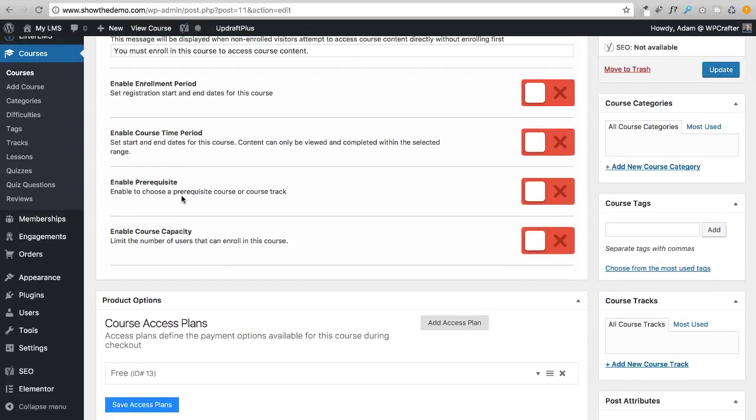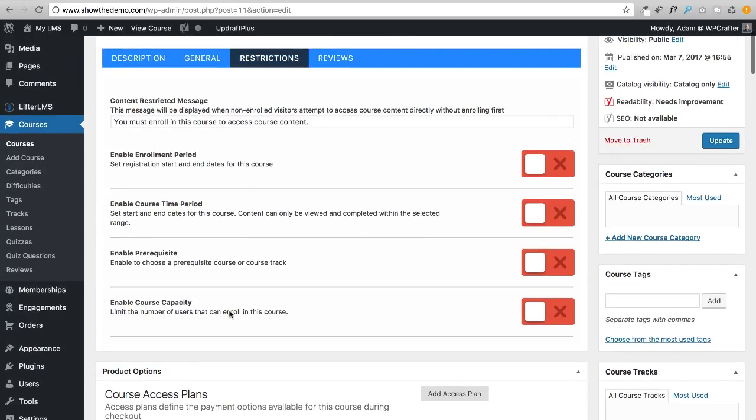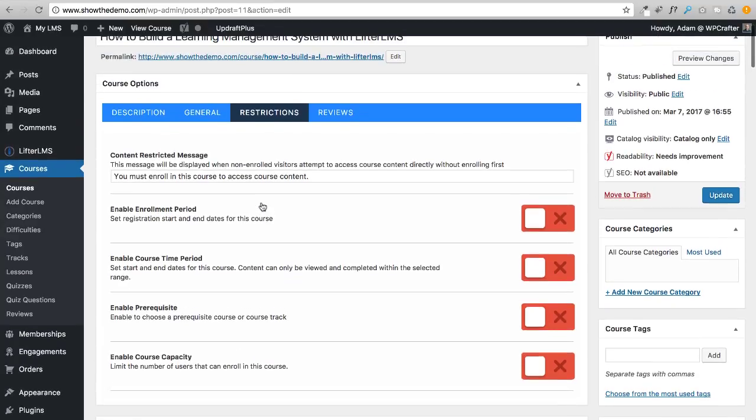Right here is prerequisites. You could make it so someone has to complete something before they can even enroll in this course. So if you have, say, 3 courses and you want your students to go in order on your courses, this would be the option for you to enable a prerequisite. And then right here, you can limit the capacity of students in this course by turning on this option here. I'll be honest, I don't use any of these 4 options right here. My courses are always open. Anyone can take them whenever, but I understand that there are many situations where a lot of these options here might make sense to you.